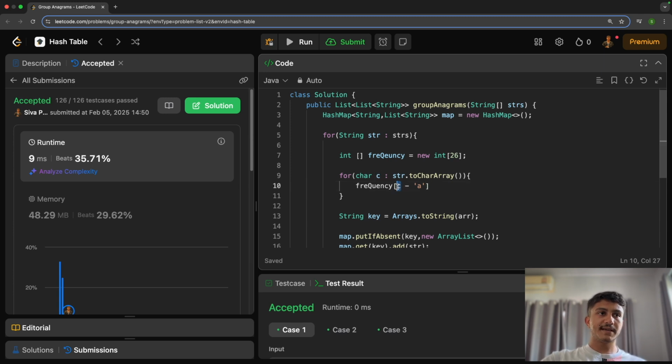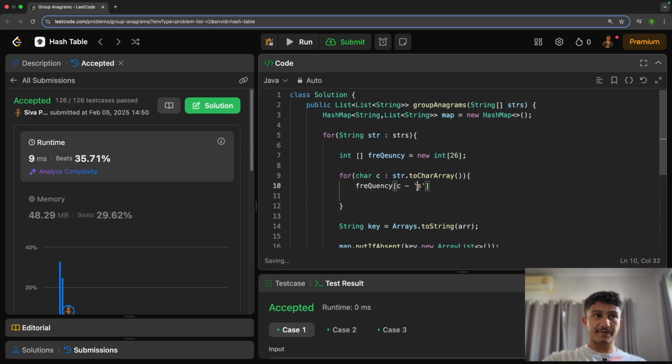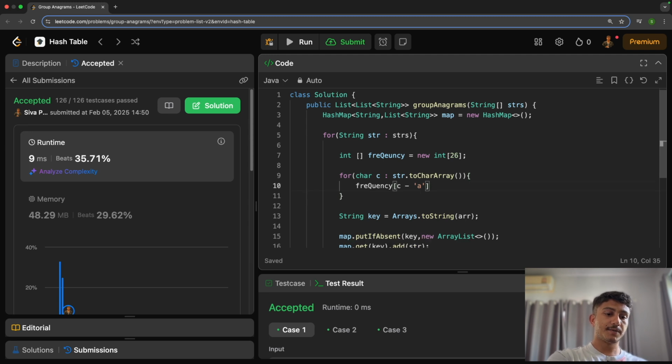So let's say this character c is 'a'. Let's say the ASCII value of 'a' is 90, and this character c also happens to be 'a', then 'a' minus 'a' will be 0, 90 minus 90 in ASCII value. So we're just gonna add that frequency into index 0. But what frequency are we gonna add? We're just gonna add +1, like we have seen it already.